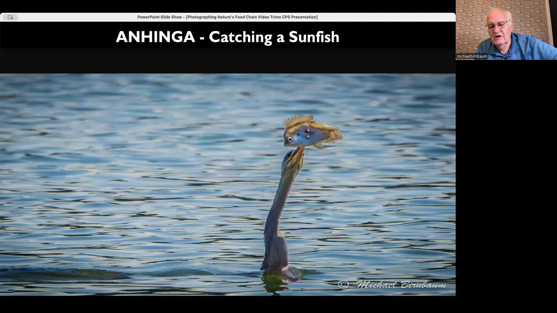This is an anhinga. If you remember earlier, I showed you the anhinga drying its wings. It's also called a snake bird because when it swims, after it catches the sunfish in this case, it swims with it out of the water like that until it gets to shore where it can eat it. But notice this bird has got extreme speed underwater and catches the fish underwater. Very unusual bird.